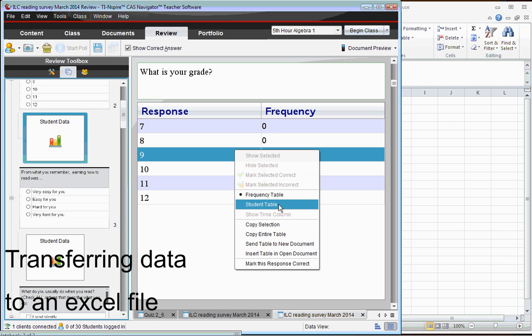Don't worry about switching it to a student table. This will attach their name. At this point, this is not any data that we're looking for. However, if you wanted to display that data or have that data for yourself, you would be able to do that at this point. You could change which way you're looking at it. We're just going to copy the entire table.